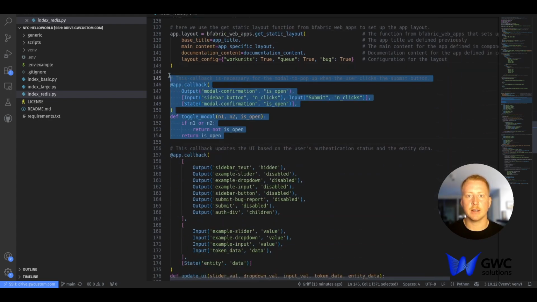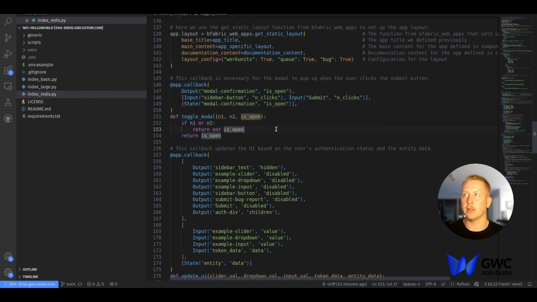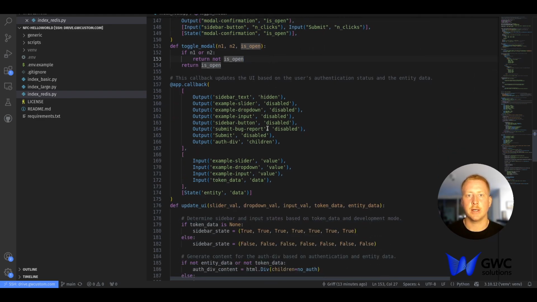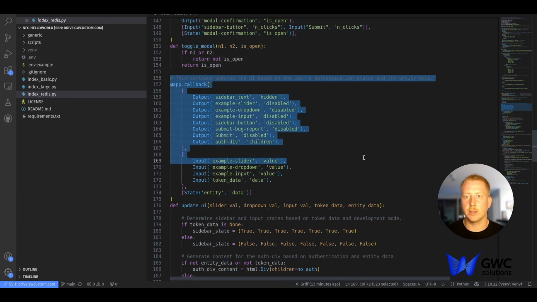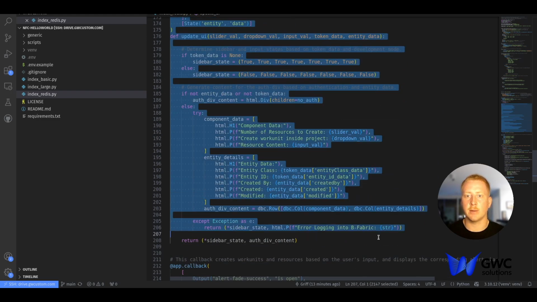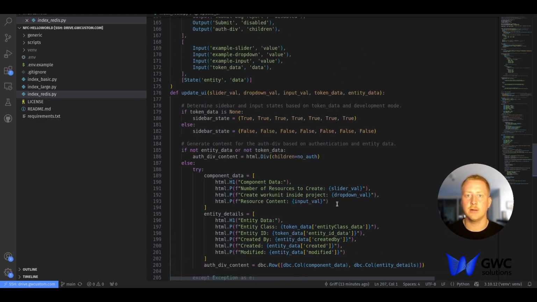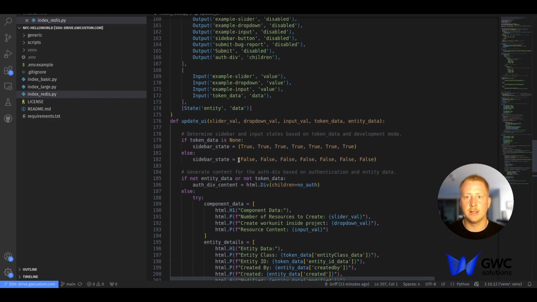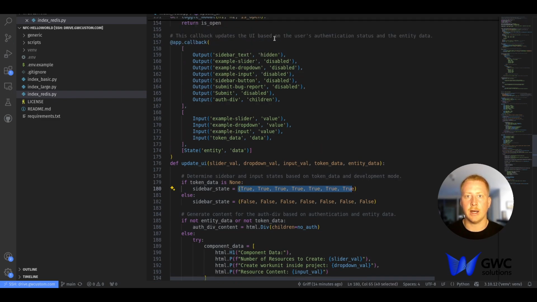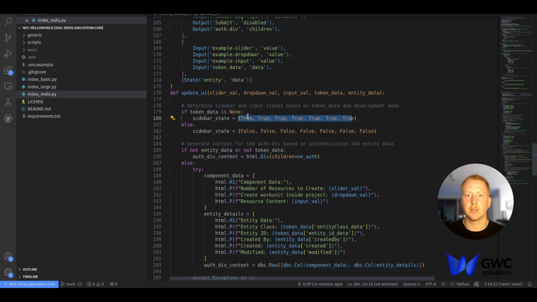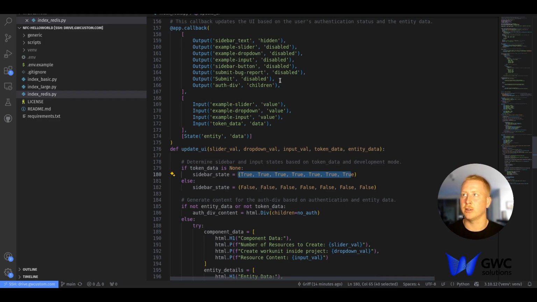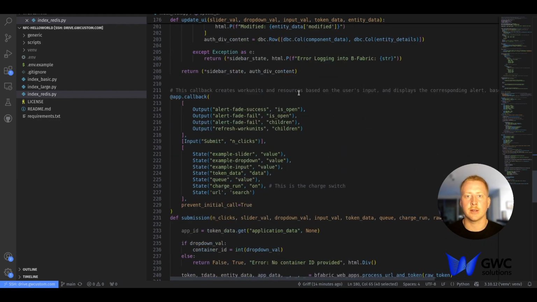So this first callback is just toggling the modal. So it closes the modal when you click accept. I'll show you that in a little bit. This is the callback which is preventing users from clicking anything when they're not authenticated. So this just disables everything. You can see our output targets here are the disabled parameter of all of our UI components. So this is the callback which is disabling the user from clicking things when they're not authenticated.